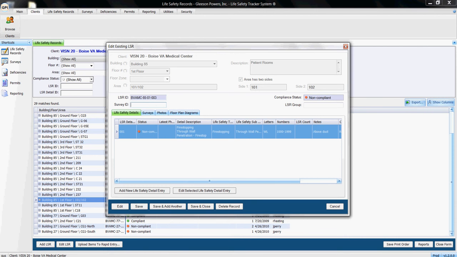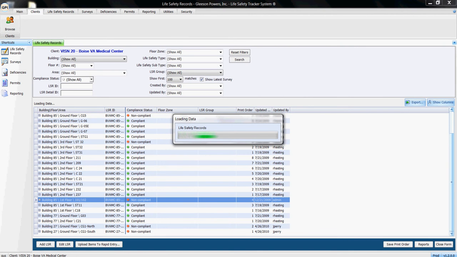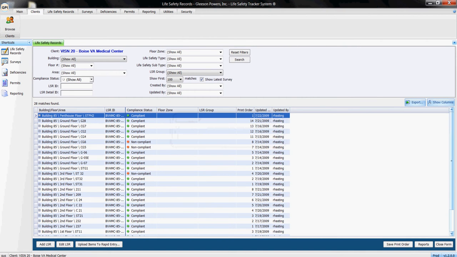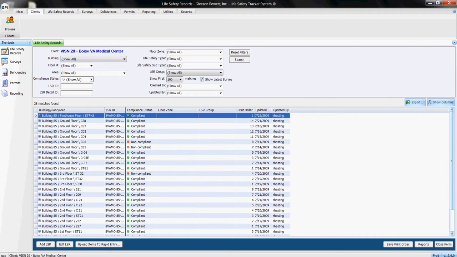So first thing I'm doing is deleting the record, the entire record here, and ideally what that would do is eliminate this area and life safety record from the system altogether. So I'm going to hit delete record, and when you delete this detail, one detail, 0 photos, and 1 survey, that's okay, so that's expected. I'm going to press delete, and now the building 85 area 101/102 is no longer in the system.